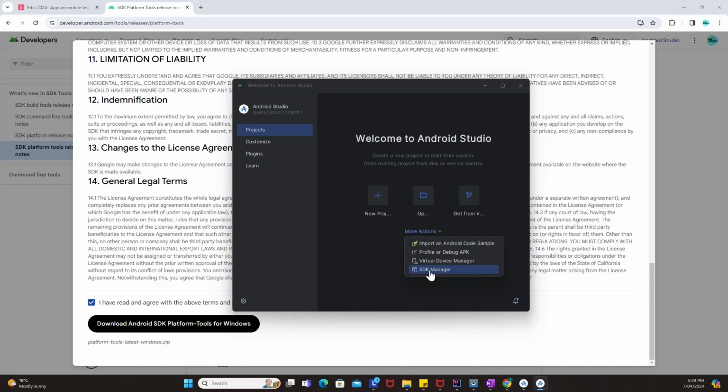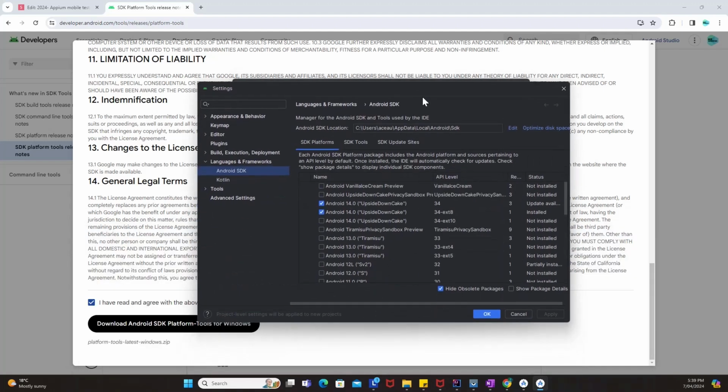you have an option of SDK Manager. You can click on SDK Manager, and once you click on it, you will be able to see a location where exactly your SDK is. This is the path where your Android SDK has been installed. The location is C, Users, AU, AppData, Local, Android, and SDK. In your case, whatever your username is on your machine will replace this, and the whole path will remain the same.